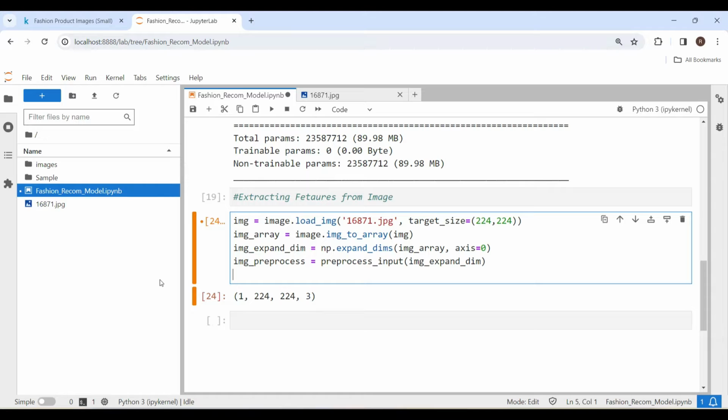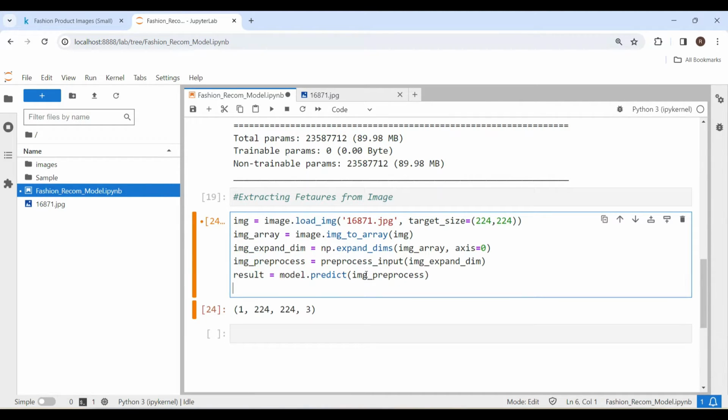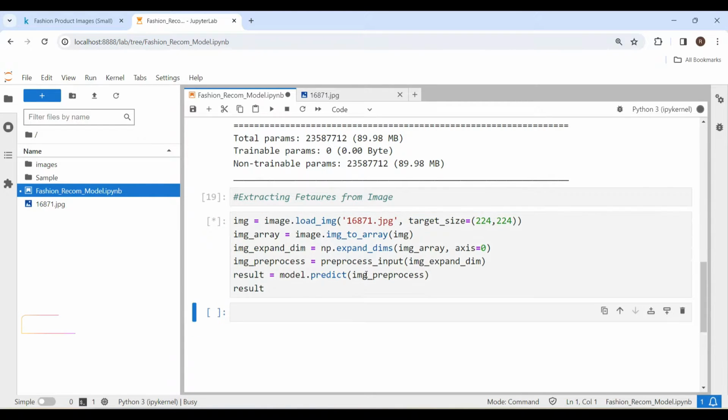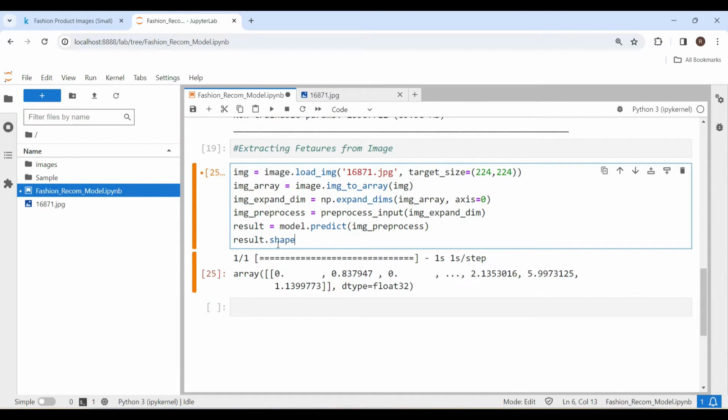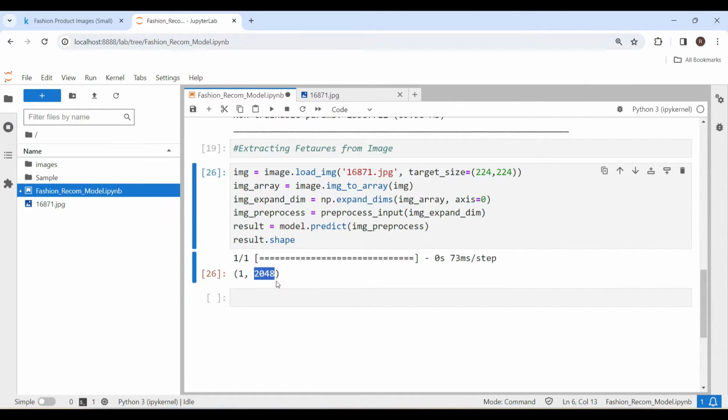And next thing is we have to fit it to the model. Result equals model.predict. Our model is going to predict. We have to pass this one, and it will extract the 2048 features from the image. So here is the result. Let me print the shape. You can see it extracted 2048 features from a single image, which we have given.